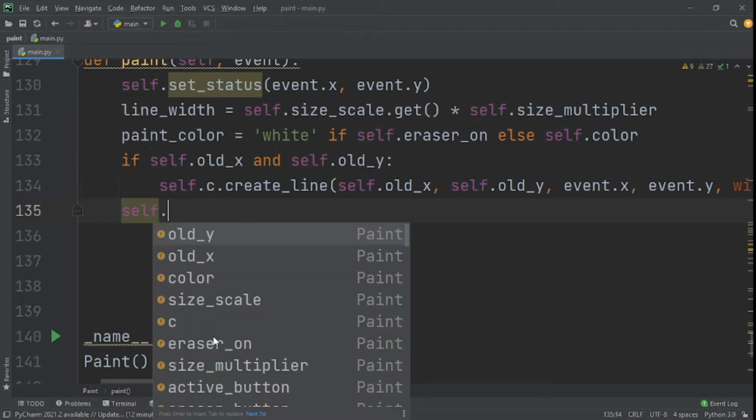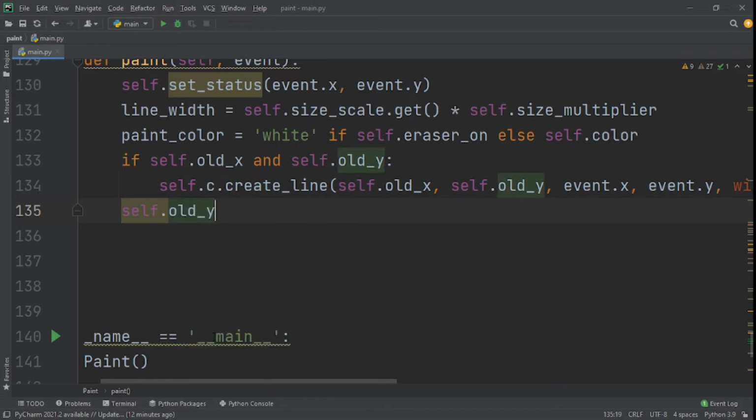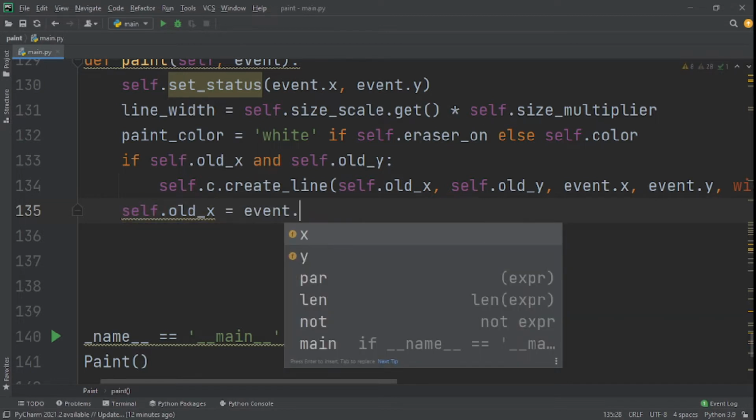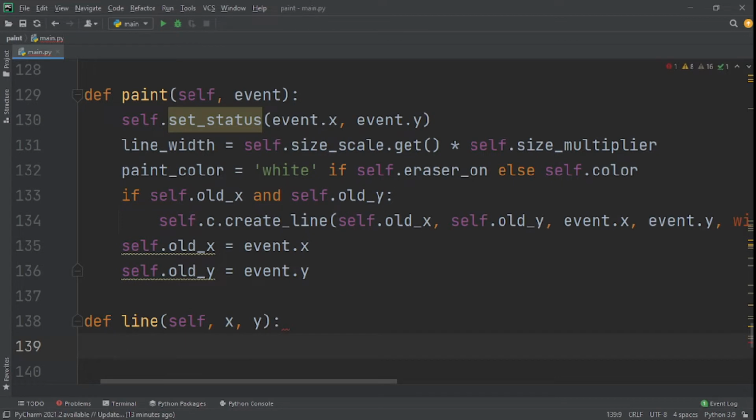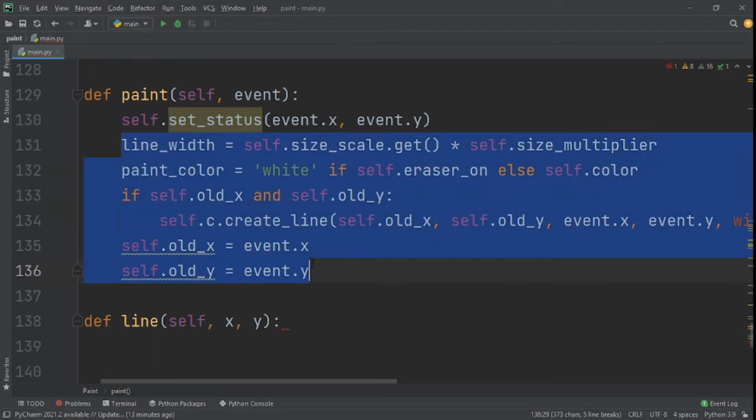What we'll do now is we'll say if old_x is equal to event, we set event.x to old_x. Now we'll create another method called line, and this right here will take x and also y. It's very similar to this, so I'm just going to copy this and edit some of the things in it.